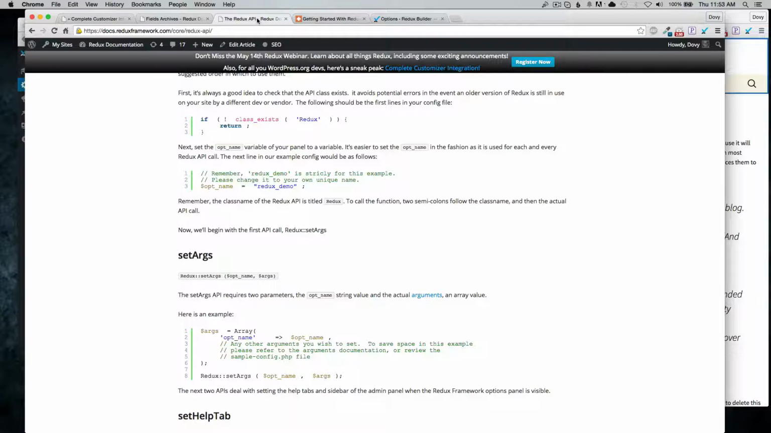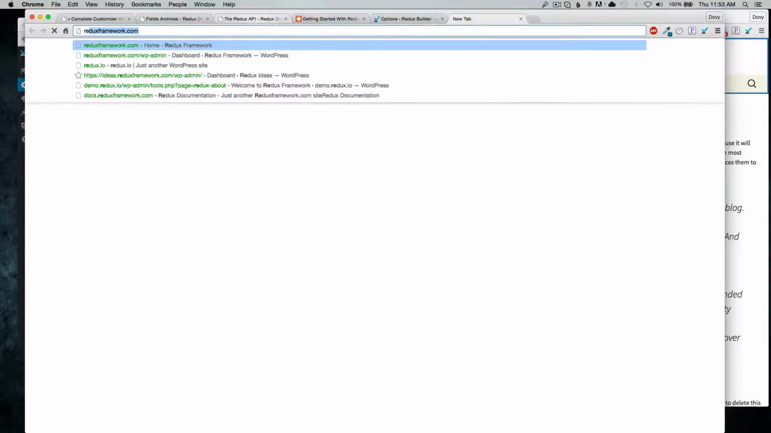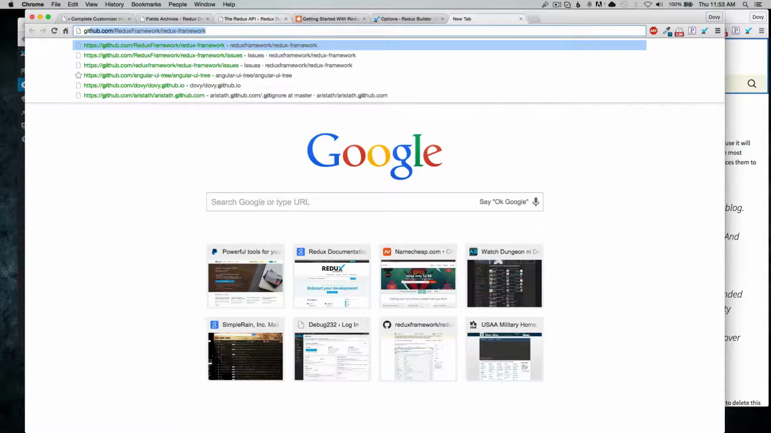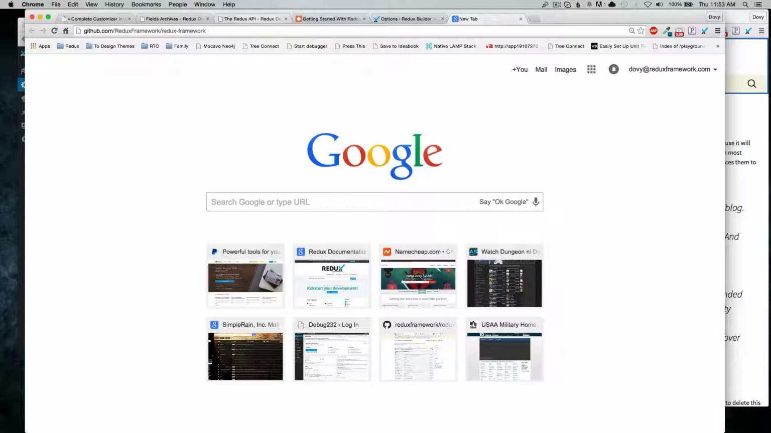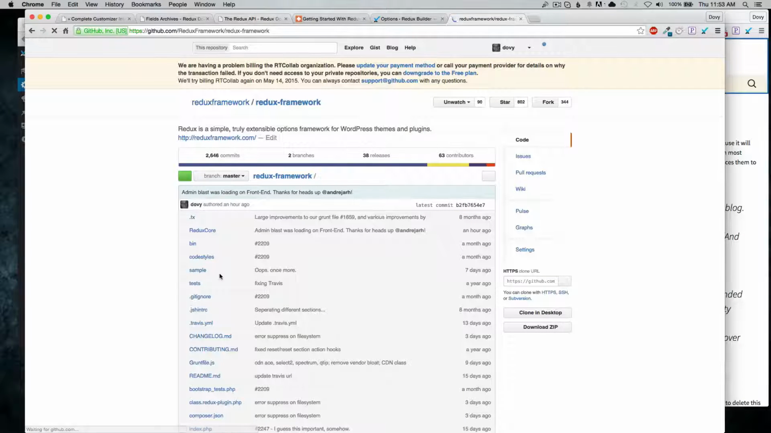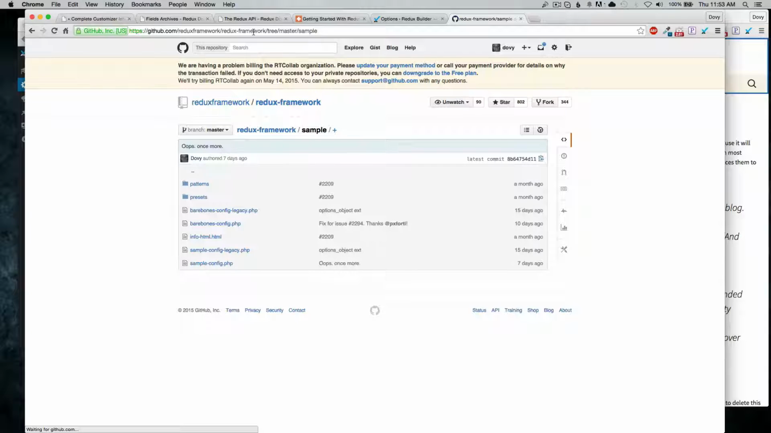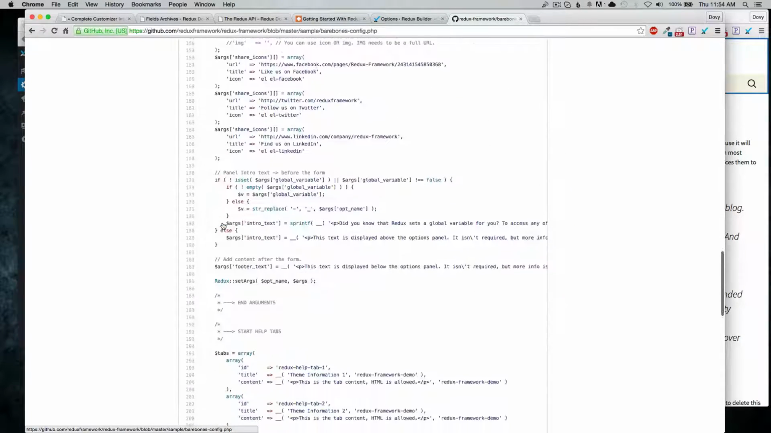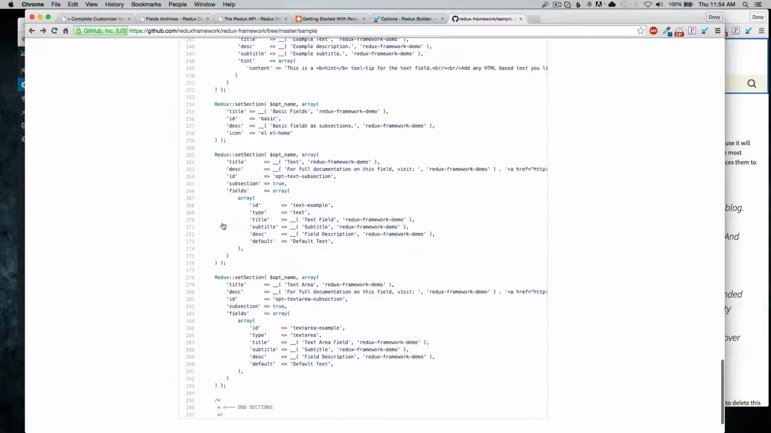And if you don't know, Redux comes embedded with a sample config. I'm trying to load it, but my internet is going crazy. That sample config is pretty much a Swiss Army knife of every option available within Redux. But we also have a basic sample config. So inside the Redux core folder is a sample config, and then there's also a bare bones config. Don't use any of the legacy stuff because that's all old, but you can use this.